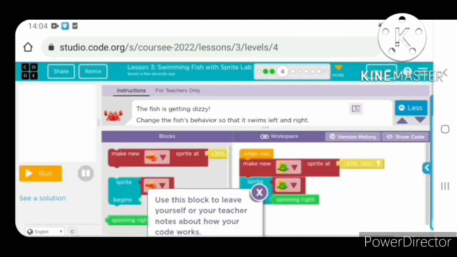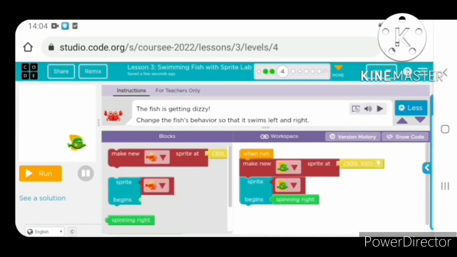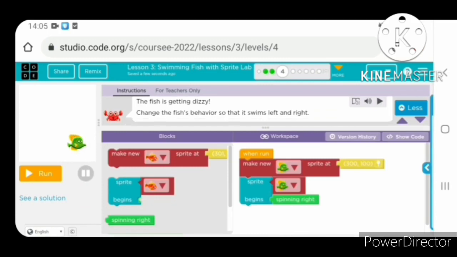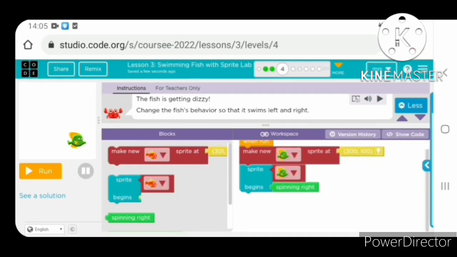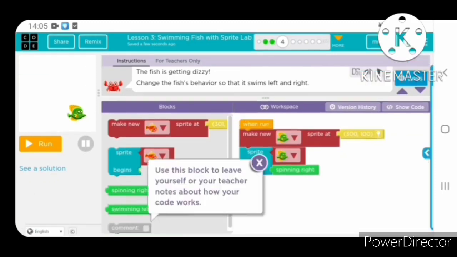Okay, now this is puzzle 4. Now it says the fish is getting dizzy. Change the fish behavior so that it swims left and right. Now we are going to use the behavior block. Taking a look at the toolbox area on the left side, we are going to drag the block for the behavior of the fish to swim left and right. We're going to drag it to the workspace area. We're asked to change the behavior of the fish so it swims left and right. And let's get that done.